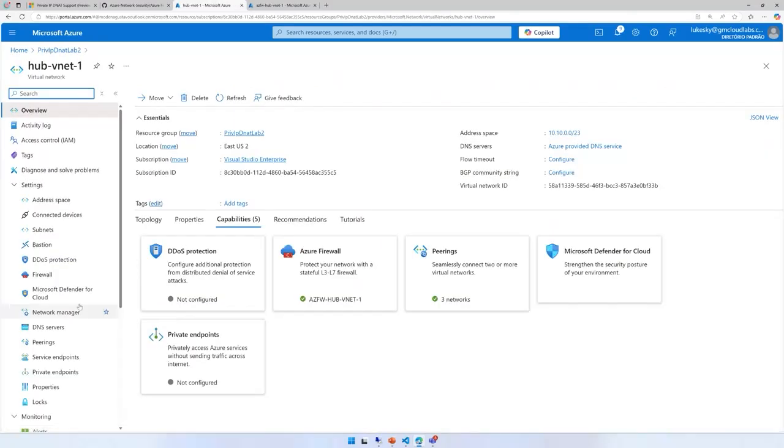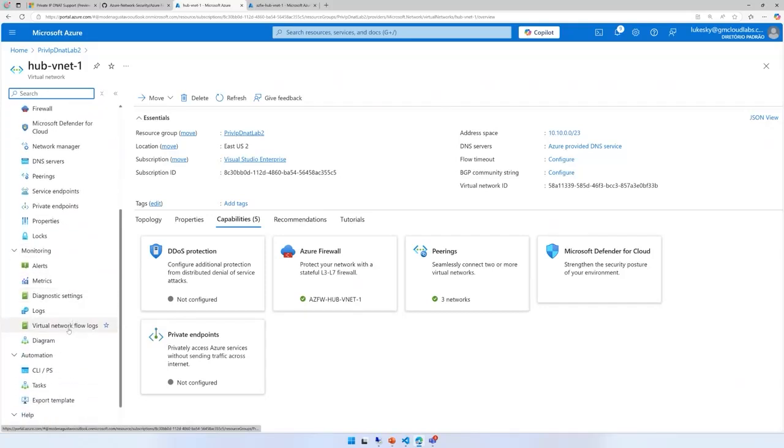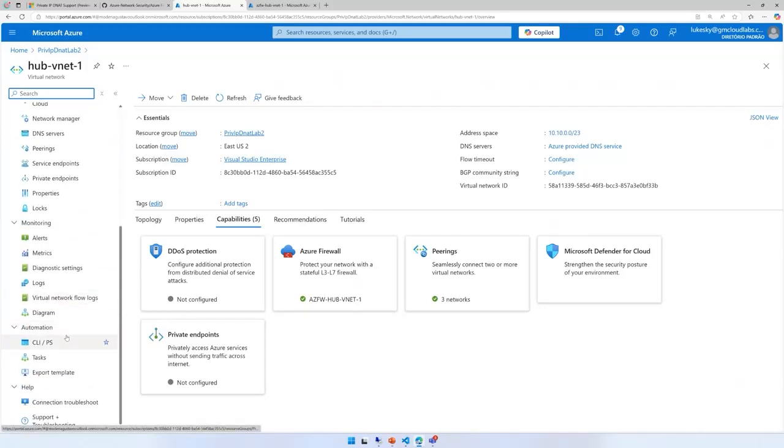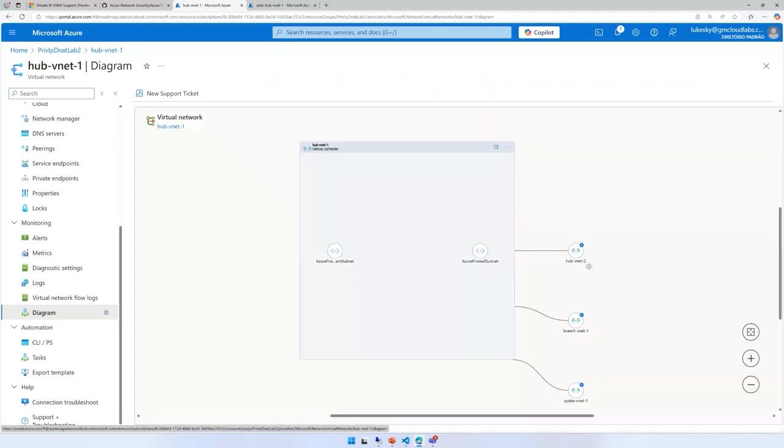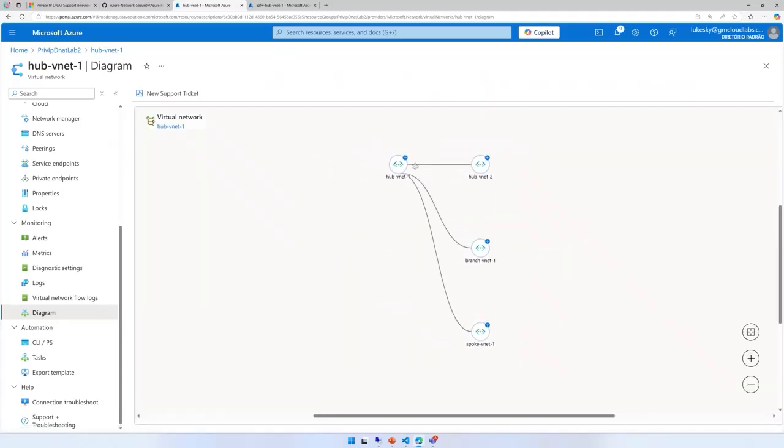If we go to the hub VNet 1 and use this diagram to see how it works, we can see the connections. As I said, we have the hub VNets, and the hub VNets are connected to each other. The hub VNet 1 is also connected to this branch and then connected to the spoke VNet 1. We have another VNet here, which is the spoke VNet 2, which is connected to the hub VNet 2, but it's not showing up on this diagram. But there is this fifth VNet where we have our VMs deployed.